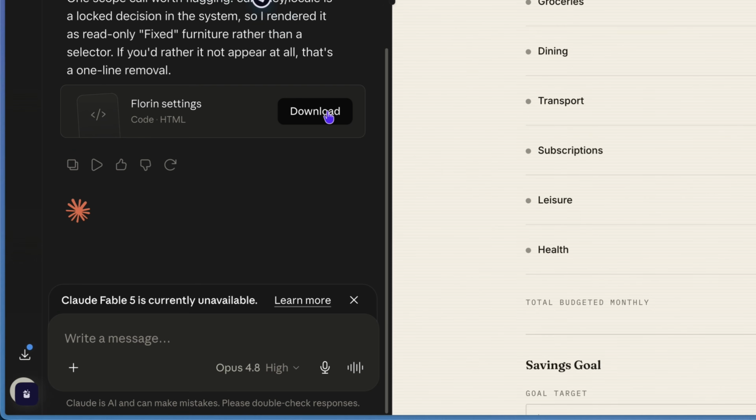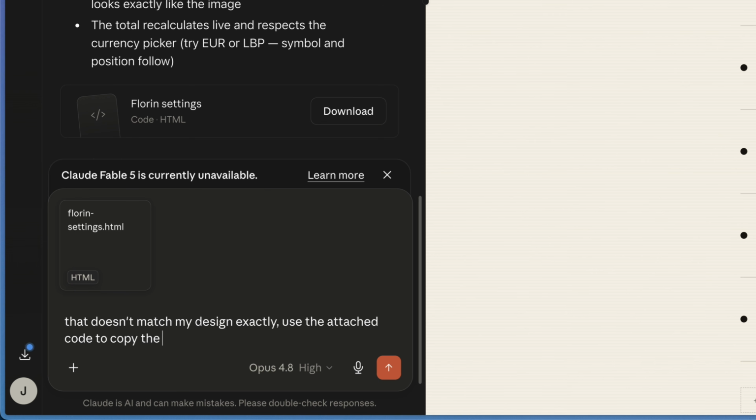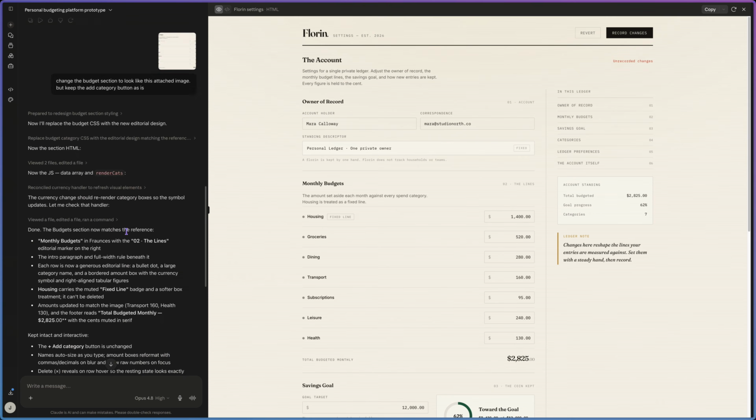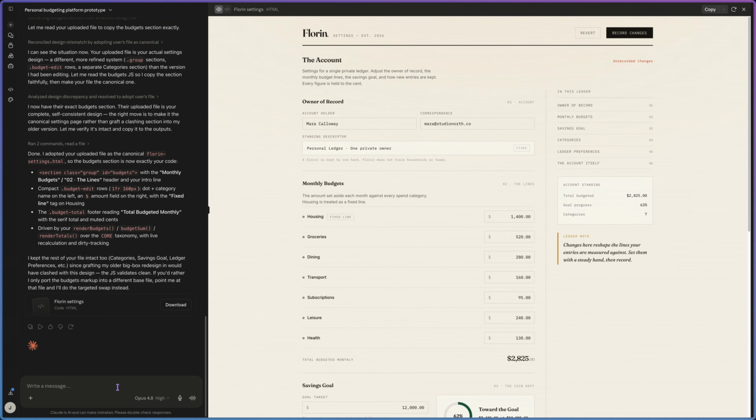I'm gonna try downloading the HTML file and then I will tell the other chat to extract only the budgeting section and replace the current one. And that didn't work either because it copied the whole UI. Because this section is dependent on the full page code and it's not isolated, so the AI here had a hard time extracting only one section from the UI.